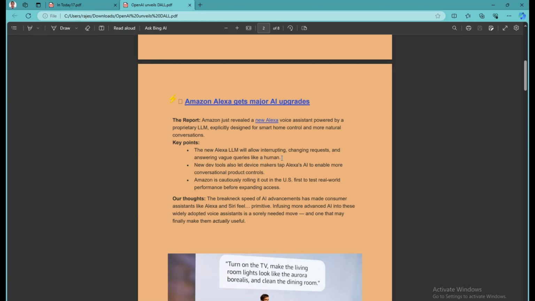The new Alexa LLM will allow interpreting a changing request and understanding vague queries like a human. New dev tools also let device makers tap Alexa AI to enable more conversational products and controls. Amazon is gradually rolling it out within the US first to test real-world performance before expanding access.